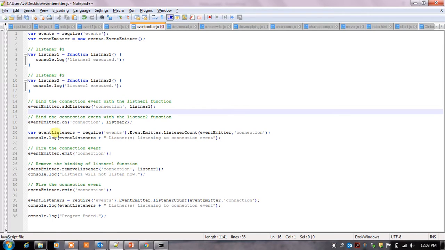Then we create an eventListeners array containing the listener functions. Then we emit the connection event. The next step is to remove listener1. Now listener1 will not be executed. Then we again emit the connection event.